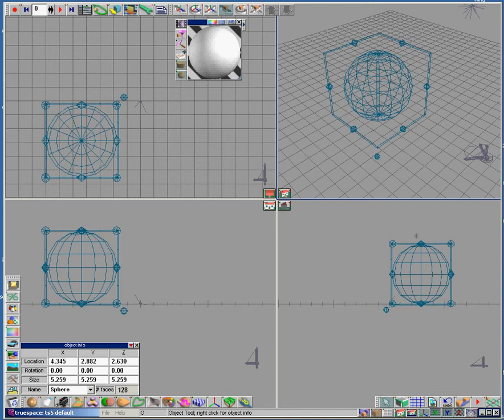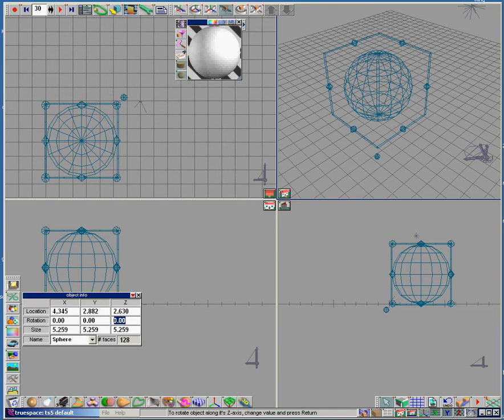So I'm going to say, okay, what do I want to do after 1 second, 30 frames? I hit record, I hit enter, and what I can do is adjust any of these rotations. If you look around the object information panel, there's all sorts of different possibilities. I'm going to have it rotate 90 degrees around its z-axis. Now that doesn't look like it's doing much, but watch when I hit the play button. Boom, it spins 90 degrees.